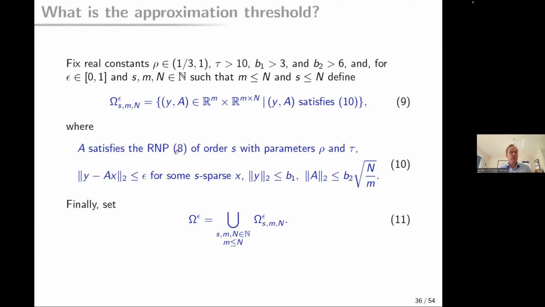So what we're going to do now is, for fixed dimensions, take all the problems which satisfy 10. So we have the robust null space property. Here is my epsilon. These are parameters, and I have my rho, and I have my tau, which are the parameters in the robust null space property. And then I take all kinds of problems like this and simply make the union of this. And that's the class we're now going to consider. So it's essentially all problems with the robust null space property.